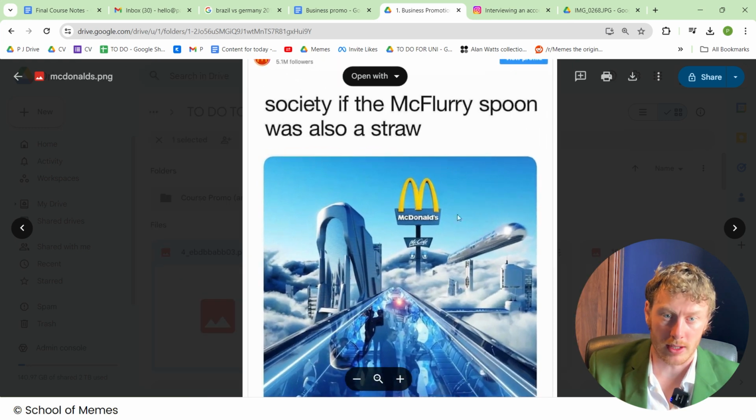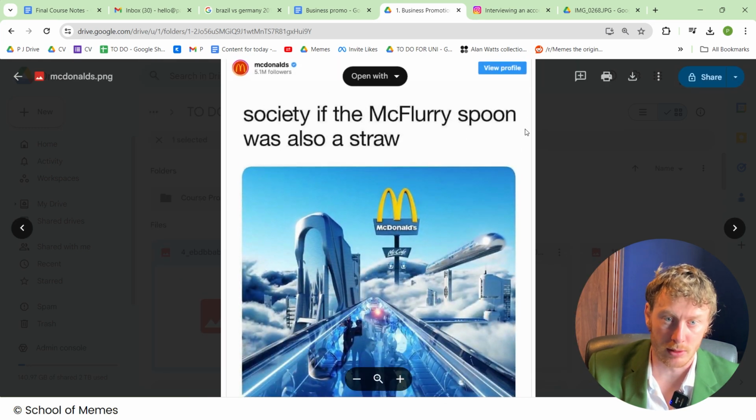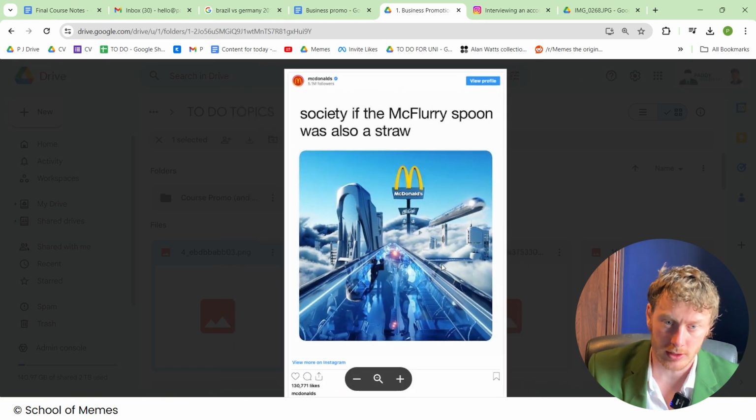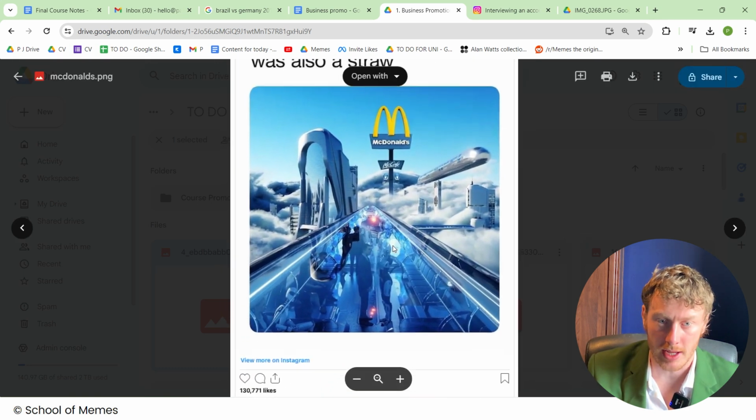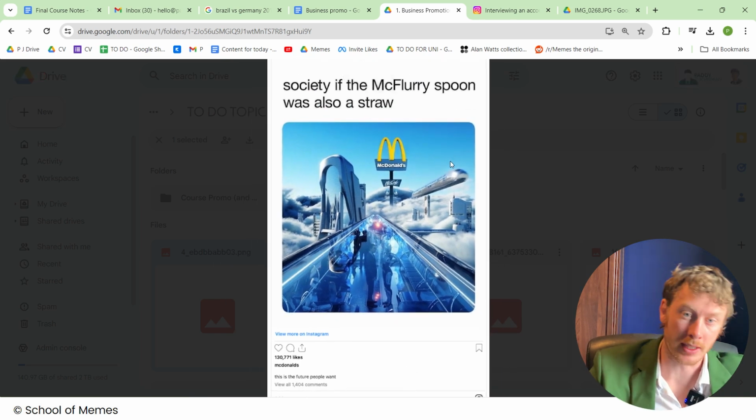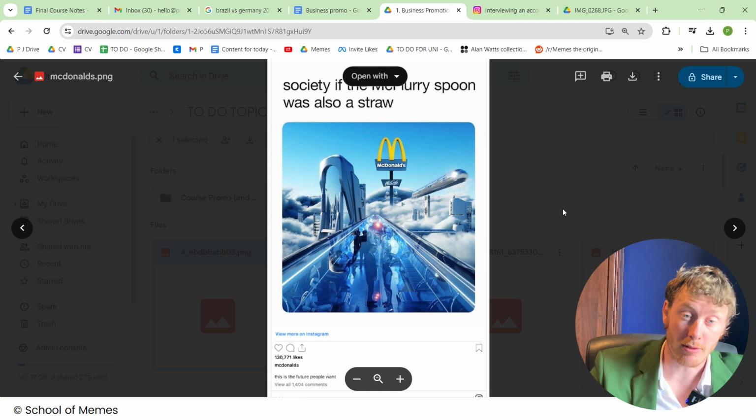This was a good one by McDonald's. Society, if the McFlurry spoon was also a straw. I mean, just make it then, you can implement this. But this meme is quite popular: society, if, and then something that everyone wants.